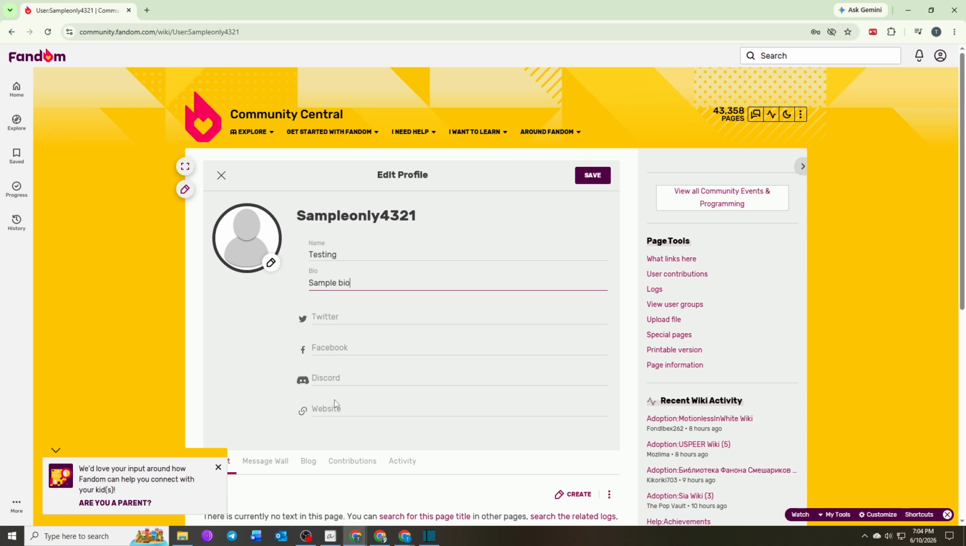your social media profiles. Depending on the available fields, you may include links to platforms such as Twitter, Facebook, or Discord. Adding these links can make it easier for others to connect with you outside of Fandom if you choose to share that information. In addition to social media links, you'll also find an option to add a website address. If you have a personal website, blog, portfolio, or another online page you'd like to showcase, you can enter the link in the designated field.